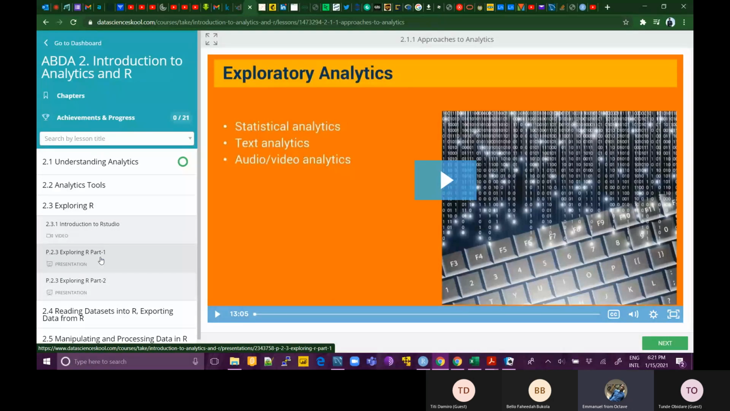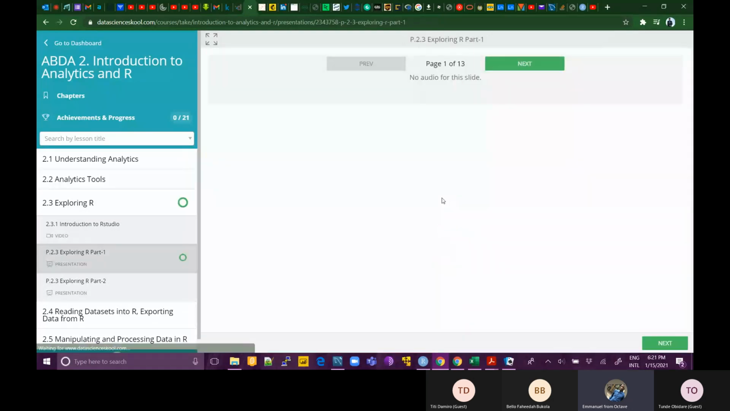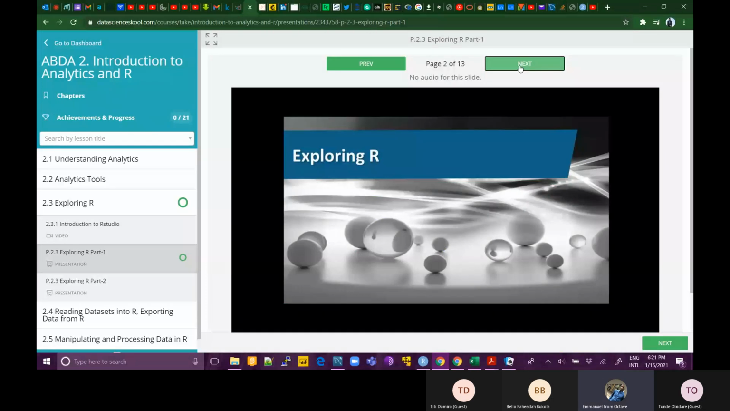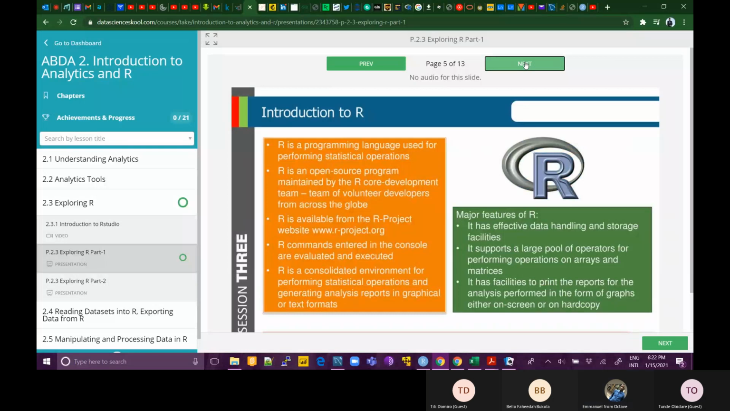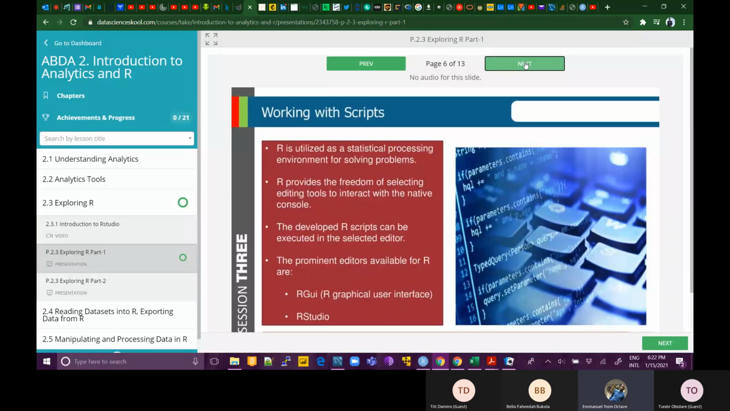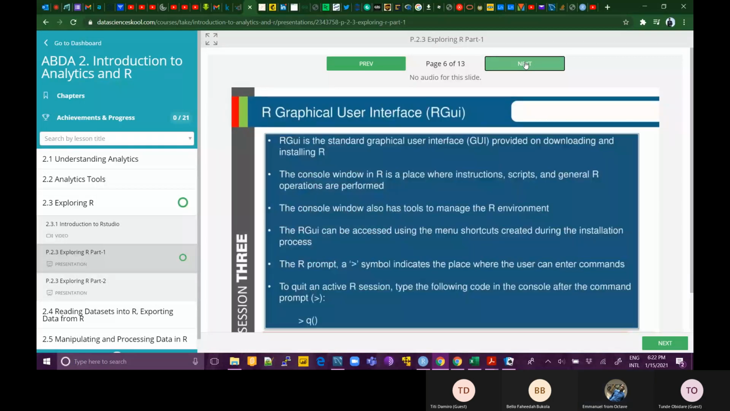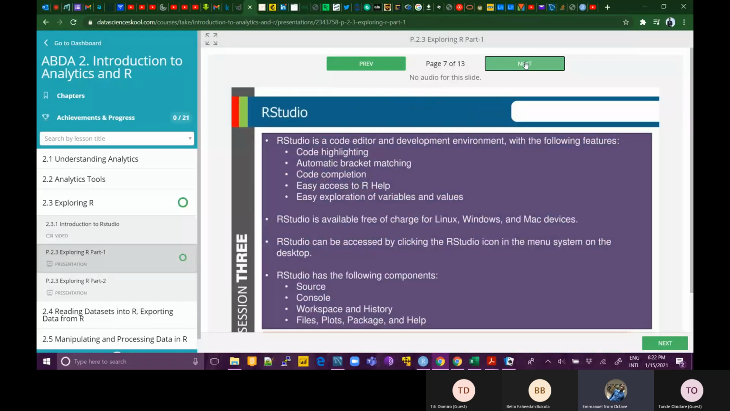This is the third session of module 2. So in this session, we talk about exploring R. Here we talk about distinguishing between the GUI, which is our graphical user interface, and RStudio and their components, developing scripts for execution in R, and also how to execute developed scripts. So it's just the practical aspect. I'll just go over again.